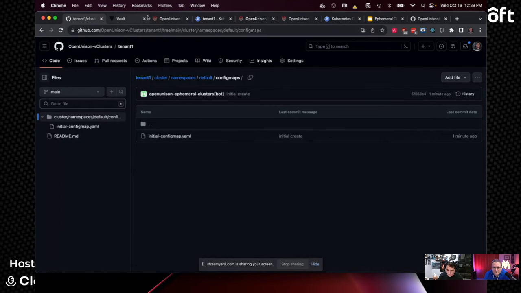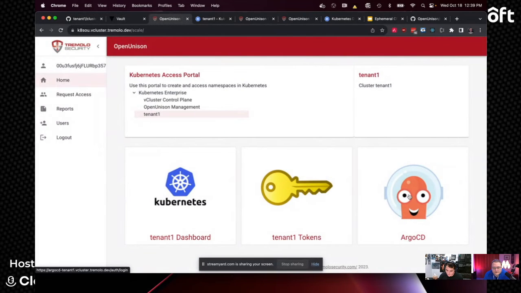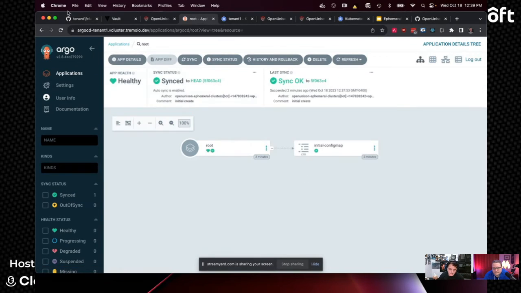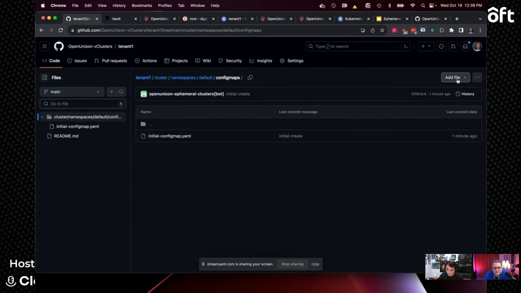So, last thing I'm going to show off before we go ahead and show the actual integration, I'm now SSO'd into my Argo tenant. We didn't have to do anything with Okta, right? Everything is SSO integrated into the local tenant. So the last bit of magic we're going to do is let's add a file.